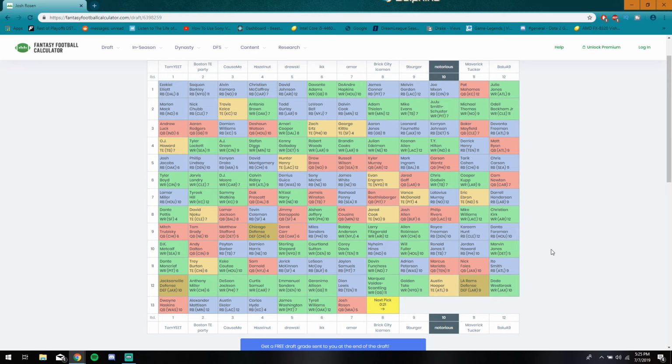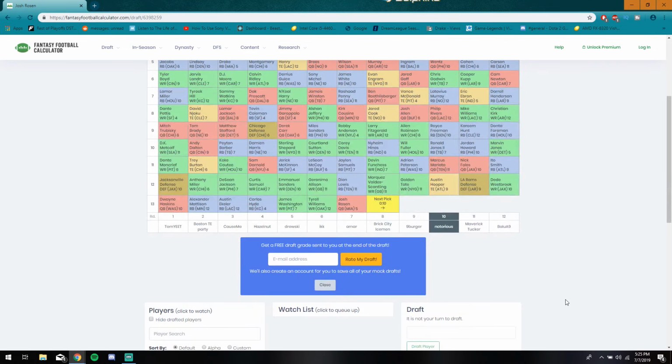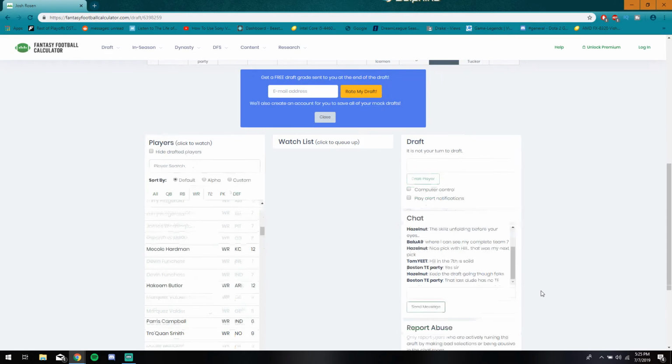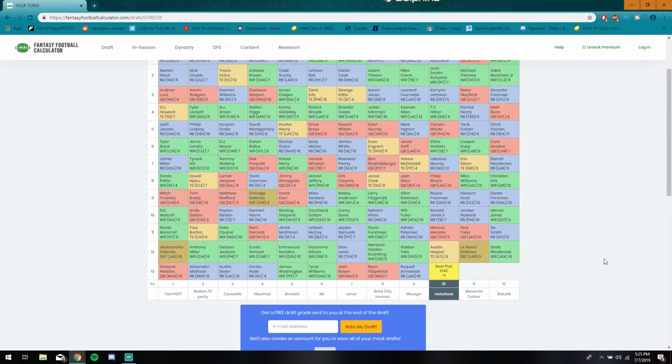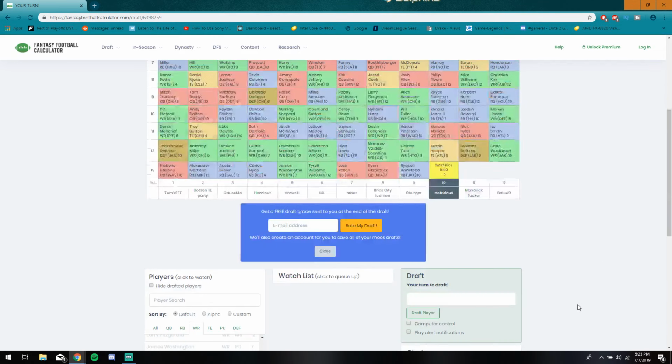But after Tyrell Williams went, Josh Rosen was selected. So we gotta wait, and we're gonna hope that we can get that receiver that we want. And then we're going kicker and defense. Only one. Oh wait, Raquel Armstead went, the handcuff to Leonard Fournette. That makes sense. So it's our pick.